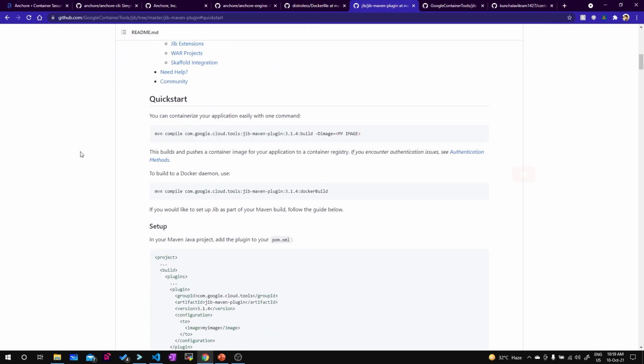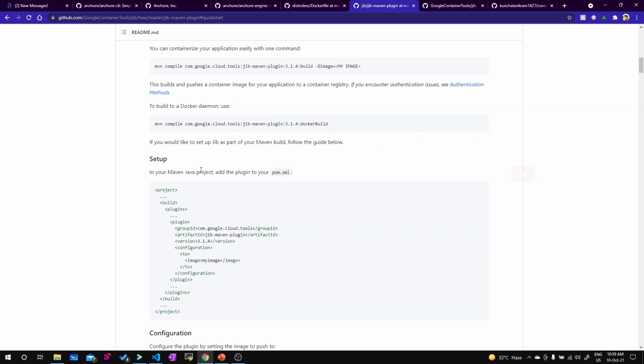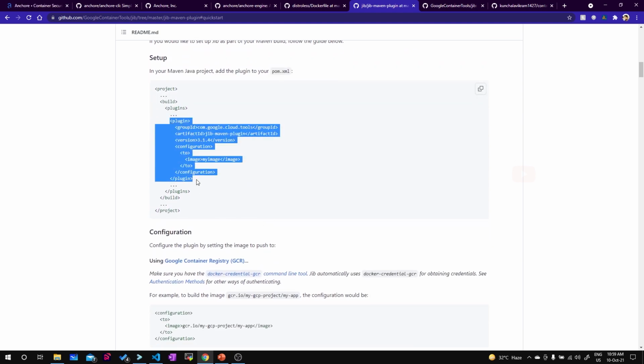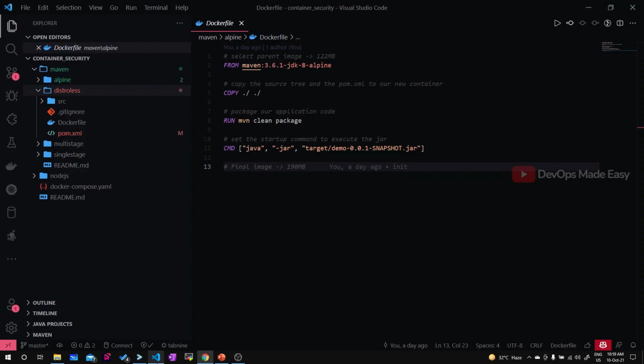So if you scroll to the bottom, there is a quick start section, where it will show how to Dockerize your application. Inside a setup section, it is asking me to add a plugin to the pom.xml file. So I'll just take this plugin over here, and then I'll copy it into the pom.xml file inside the distroless folder which I have just created.